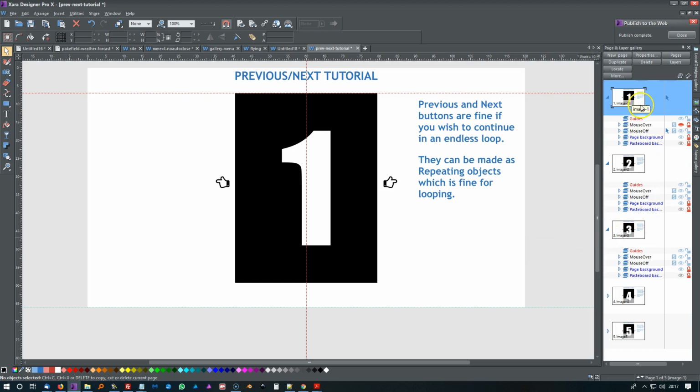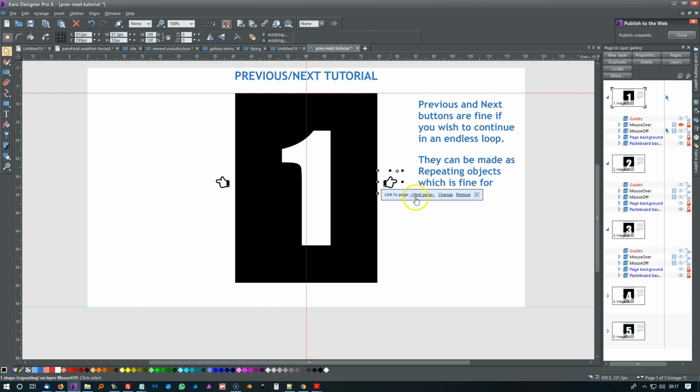Okay, here I've got 5 pages in the page and layer gallery, and I'm using these link to next page and link to previous page buttons, and they are repeating, so they repeat on every page. I know they're repeating because they've got that little flower star on the top right there.